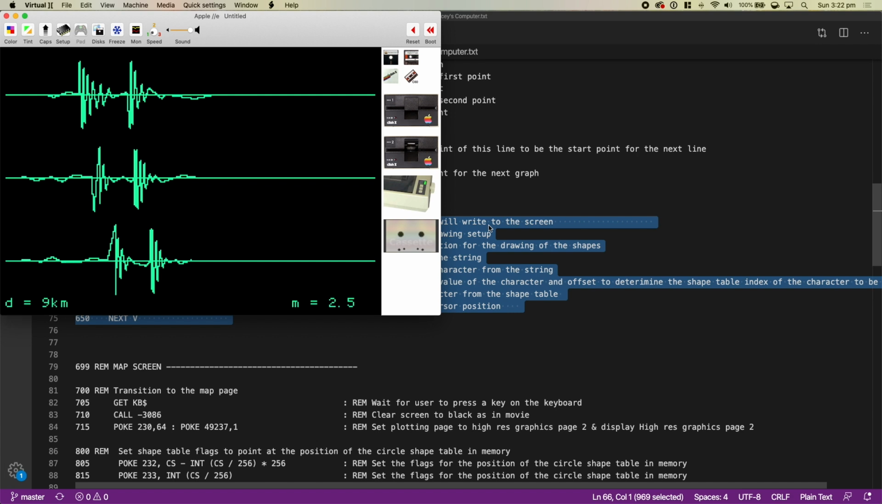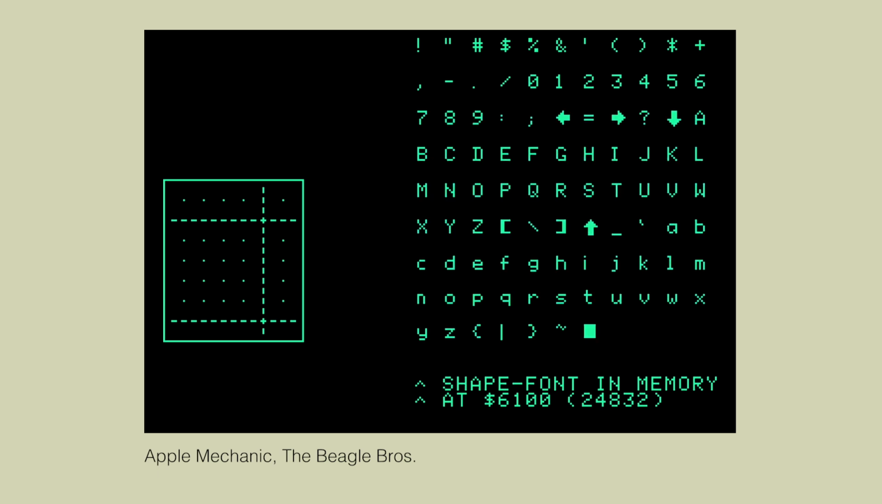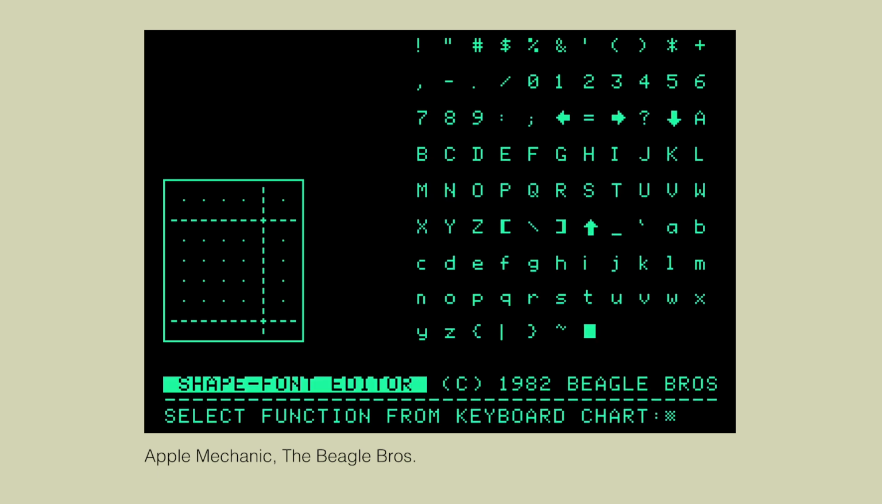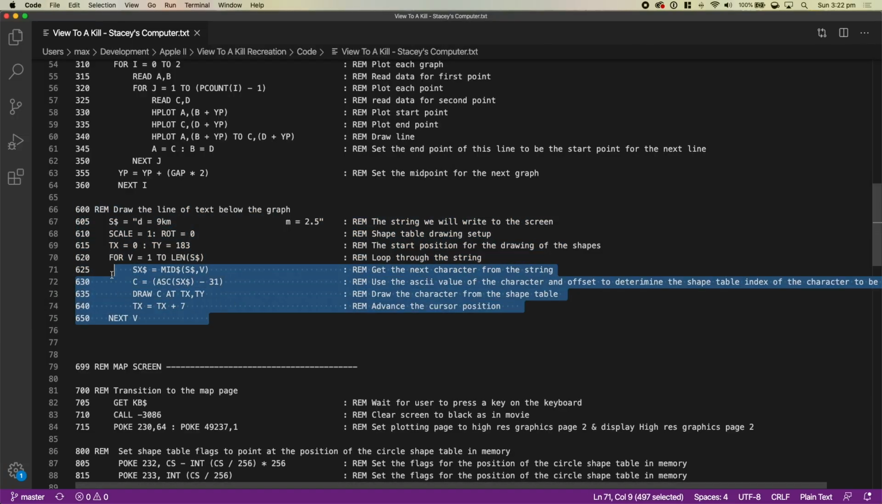Somebody on Facebook pointed me towards the Beagle Brothers Apple IIc software package that includes a bunch of fonts and also includes a shape table editor for editing the fonts yourself. And it gives a demonstration of how to put a little bit of code together that lets you draw those fonts at any position that you want on the screen. So what I did was I used one of their fonts and then I just wrote my own code in the application for actually drawing the text below the graph here.